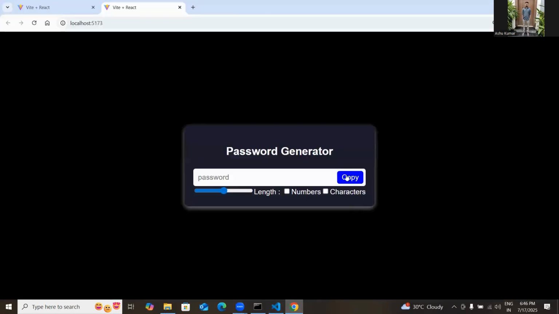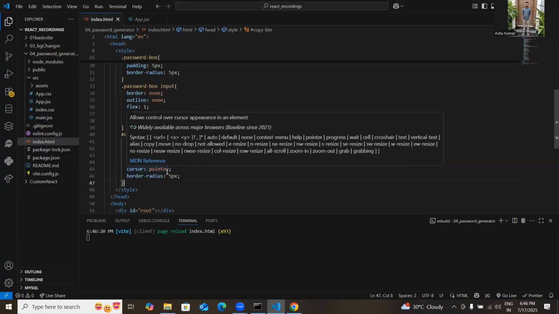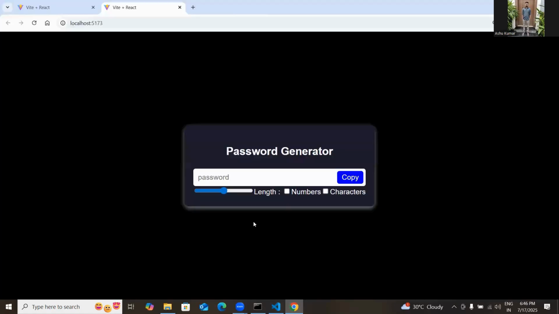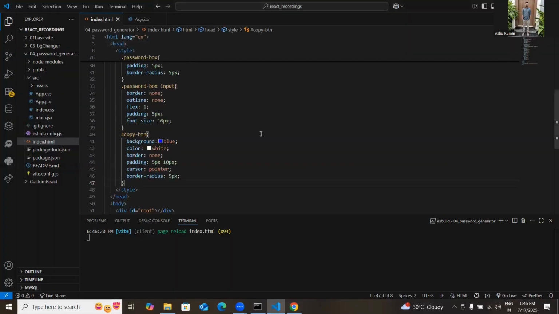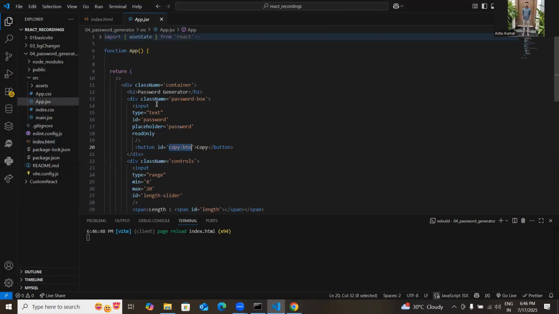Now my output is coming something like this. The copy button is now perfectly looking good. Fine. Now what comes next is we will be designing the controls. Controls means this part we have to design now. Let me see whether the controls have an ID or a class. Controls has a class, not an ID, sorry.